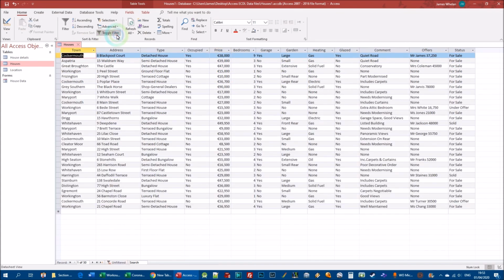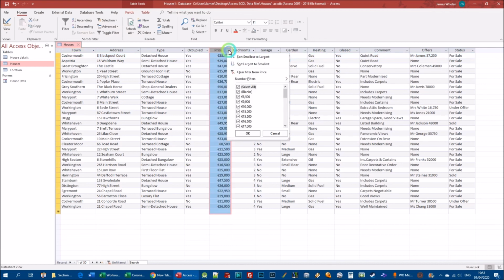And again, toggle filter. Now what we can do as well for the number ones is if I click on price, again, 8,500, 9,000, 10,000, these are the prices that were put in for the various different records. That's why we're seeing them here. If I click on select all, I can click on number filters here, and that's how I would get access to my equals, does not equal, less than, greater than, and so on and so forth. You can also click on between as well if you wanted to look for houses between a certain price bracket.